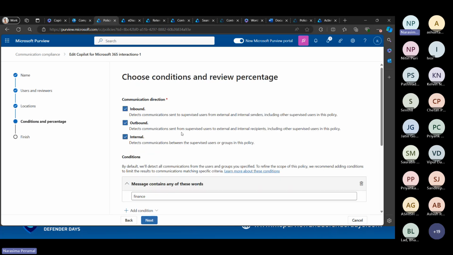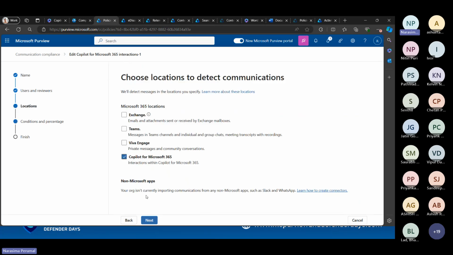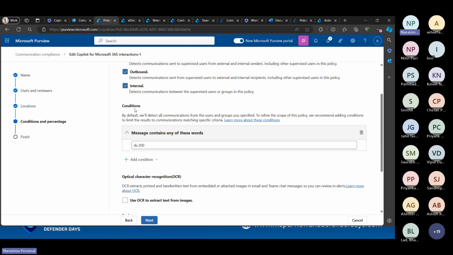In the next step, we are going to add a condition, maybe the new project name like DX200 or whatever it is. You add a condition so that whenever these words are used in Copilot chat, you get an alert. So you need to enable the option Copilot for M365, and then in communication direction, set inbound, outbound, internal, everything. And in the conditions, add a condition that these words are used in the prompts.